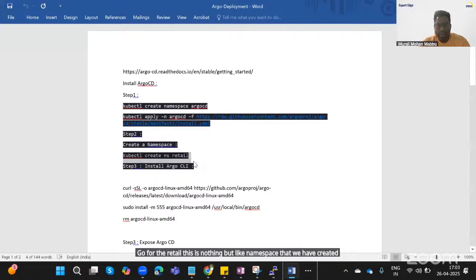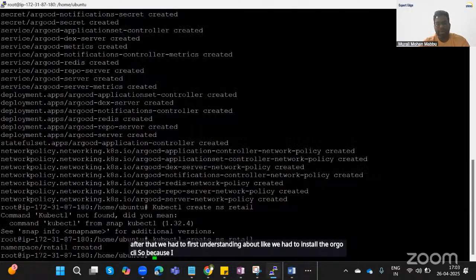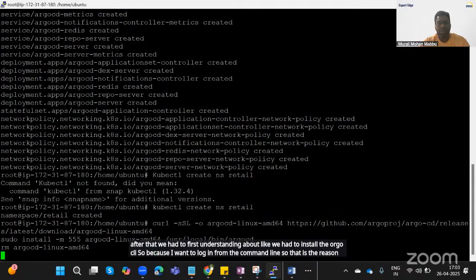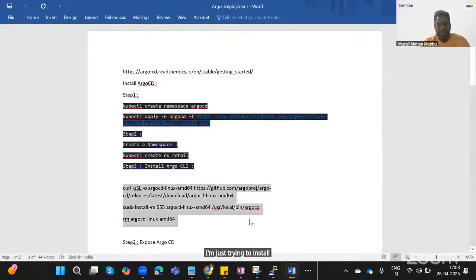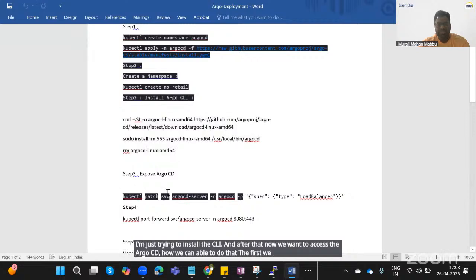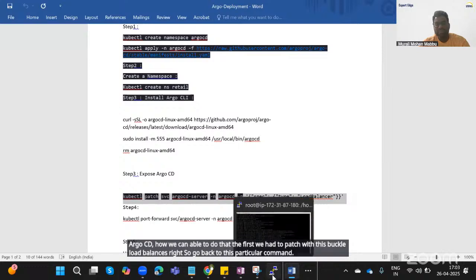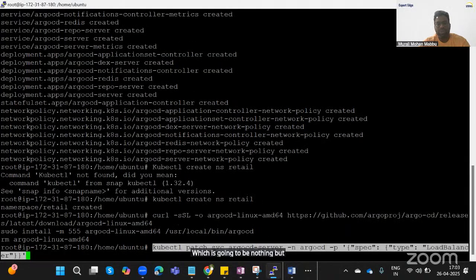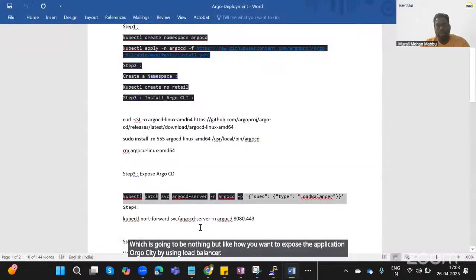And after that, we have to install the Argo CLI, because I want to log in from the command line, so that is the reason we go for the CLI. We can see that I'm just trying to install the CLI. And after that, now we want to access the Argo CD. How can we do that? First we had to patch with the load balancer, so go back to this particular command, which is how you expose the Argo CD application by using the load balancer. And we had to do the port forwarding here.